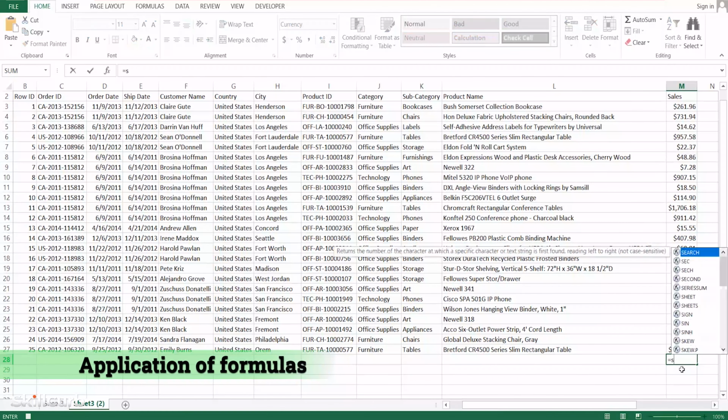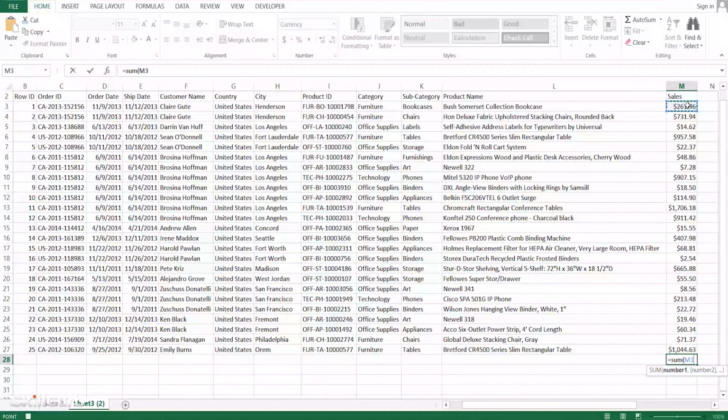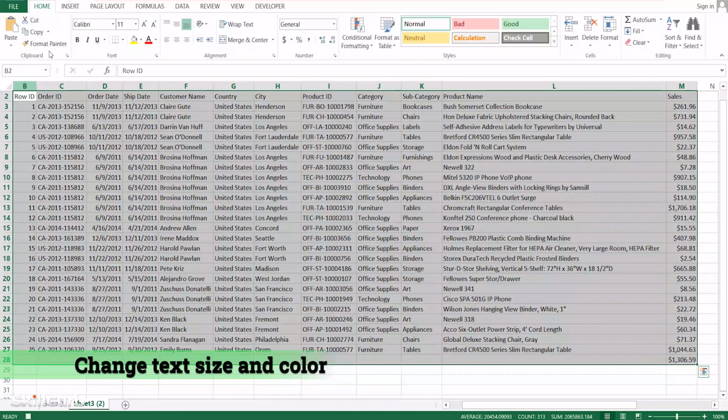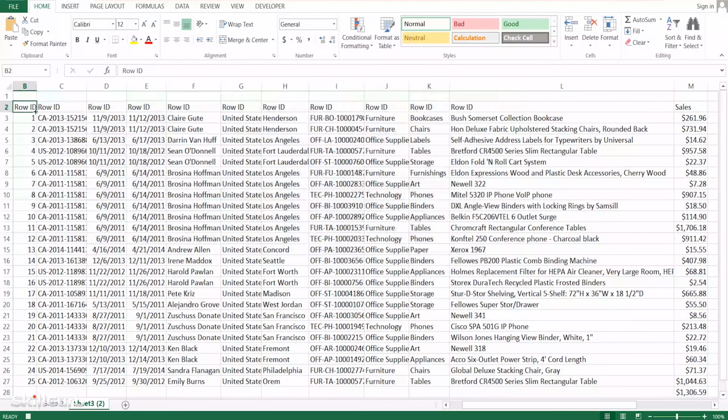Applying a formula in macro. Now, at the end of this column, I would like to have a sum of all the amounts. So let me apply a sum formula. Changing text size and color. To increase the font size, select the entire table and increase the size.